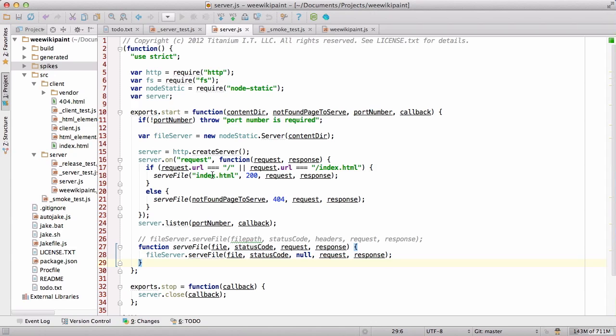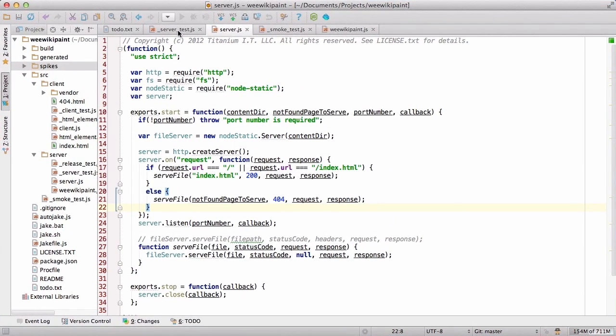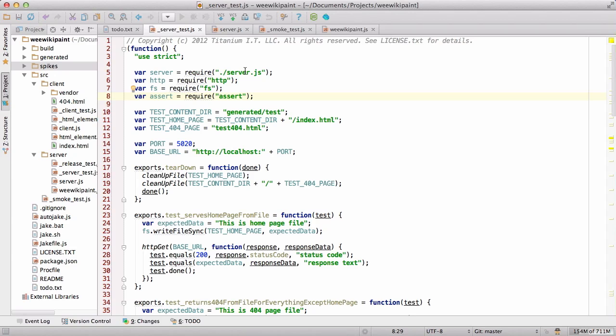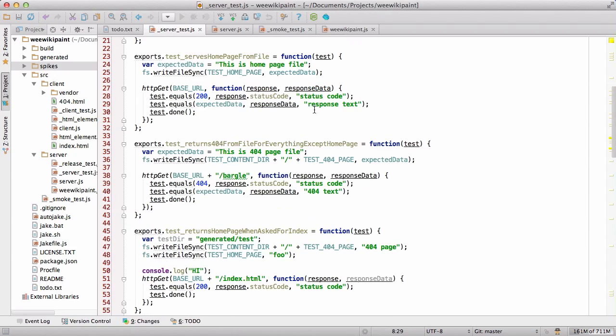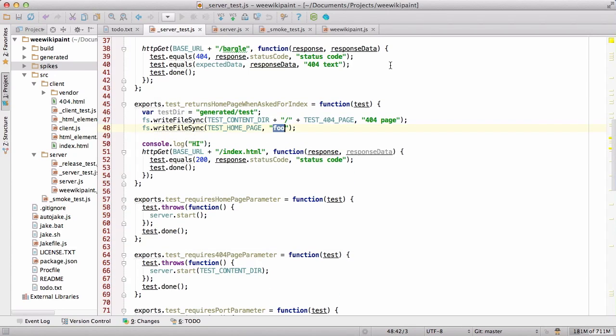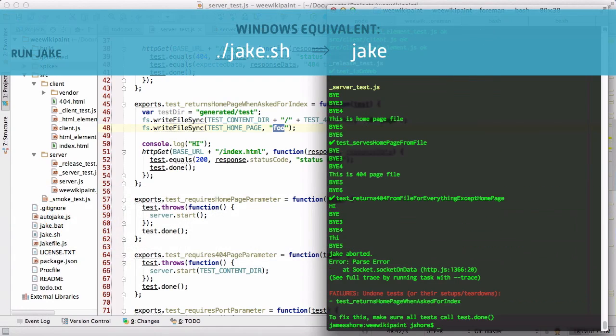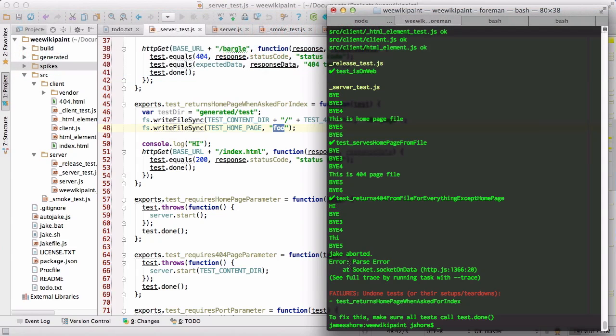Unfortunately, it didn't work. Specifically, Node Static has an in-memory file store. And that seems like a good idea, right? Well, caching is always fraught with danger. And so it's actually a good idea to avoid caching unless you have a proven performance need. And in this case, what was happening was that some of our tests use this as a homepage file, and some of our tests use foo.